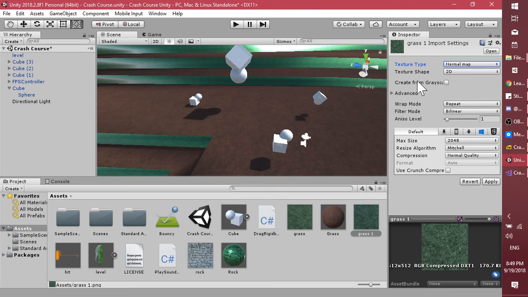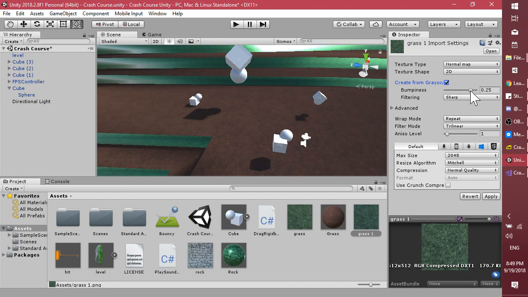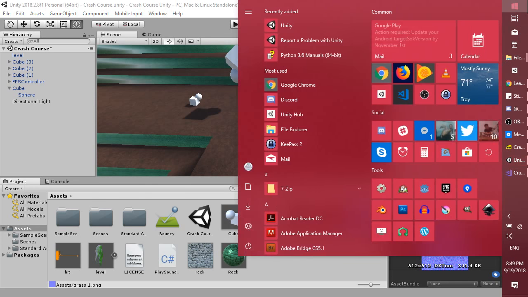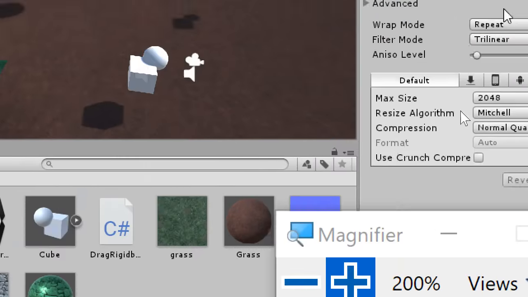I see. And then we're going to select create from grayscale. And I'm going to deliberately lower this value to probably 0.34-ish, and then hit apply. I should probably magnify that if I haven't done so already. So here's what the values now read.